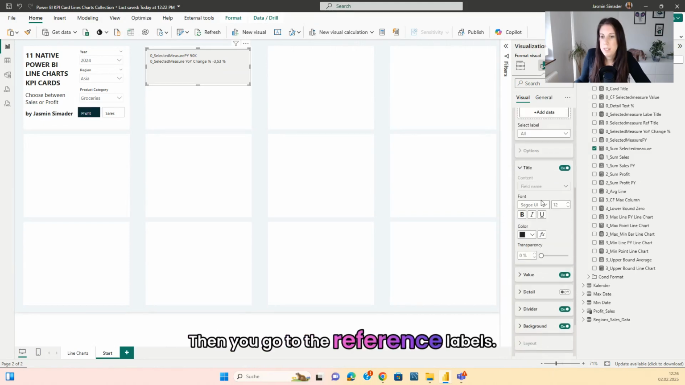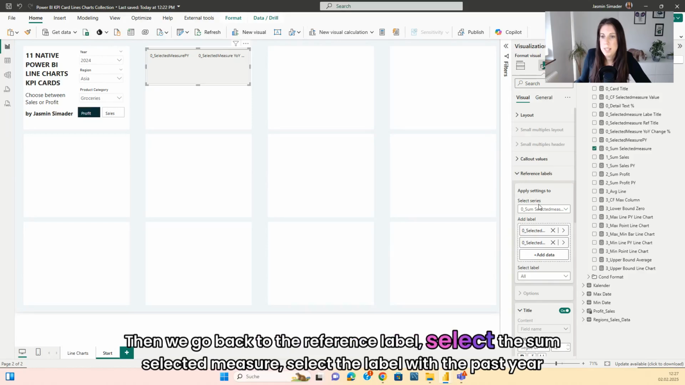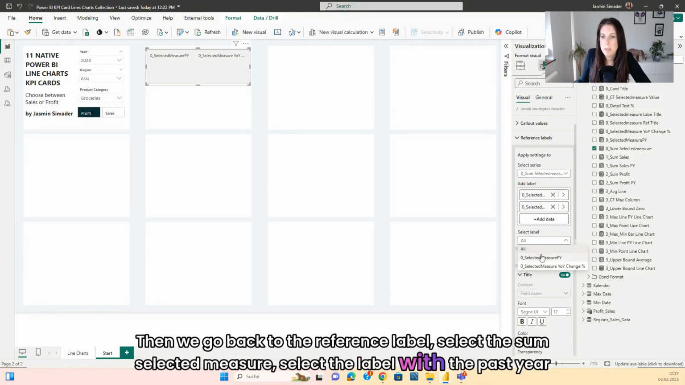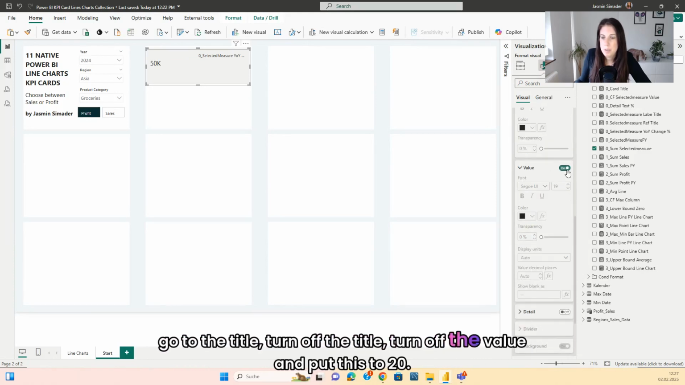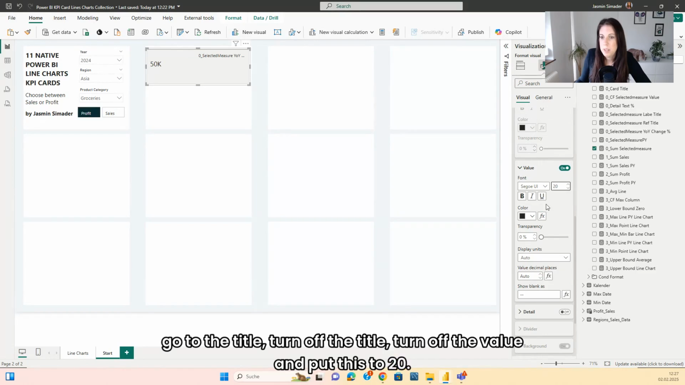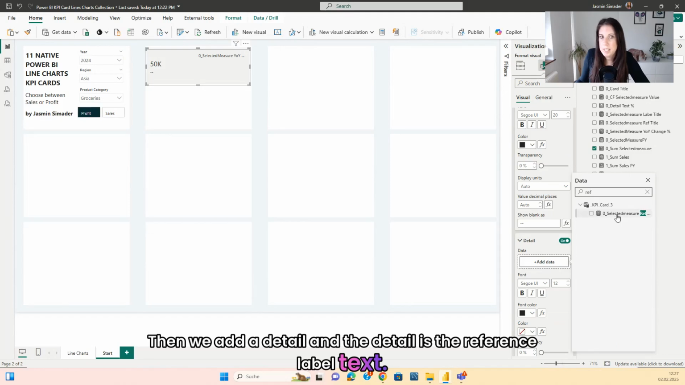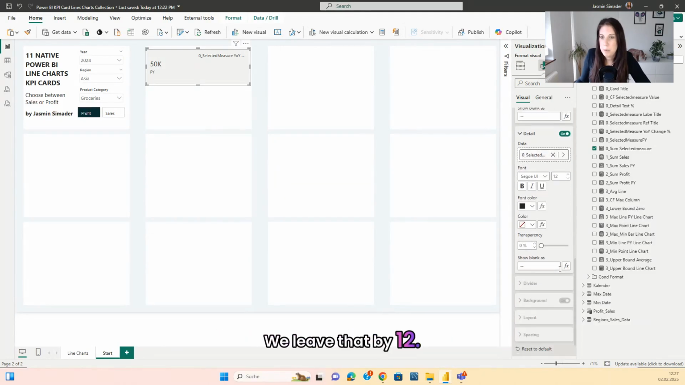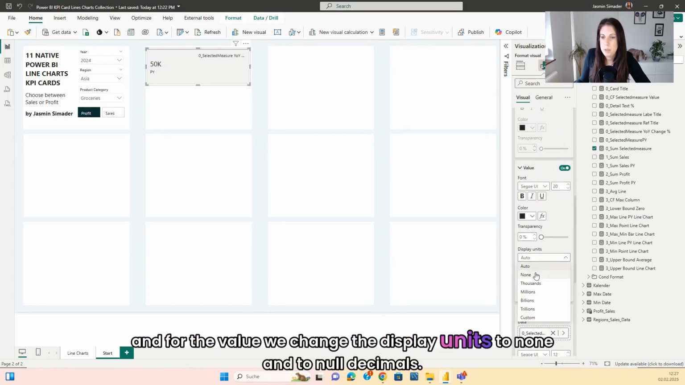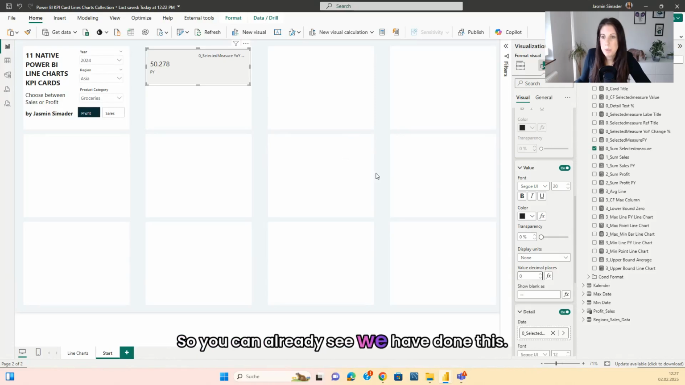Then you go to the reference labels, click all, go to the layout, change these to columns, then you can already see here. Then we go back to the reference label, select the sum selected measure, select the label with the past year, go to the title, turn off the title, turn off the value and put this to 20. Then we add a detail, and the detail is the reference label text. So this is this one, and this is just saying it's last year. We leave that at 12, and for the value we change the display units to none and to null decimals. So you can already see we have done this.